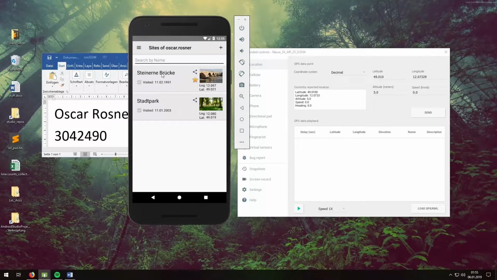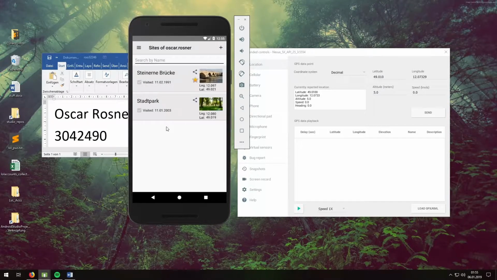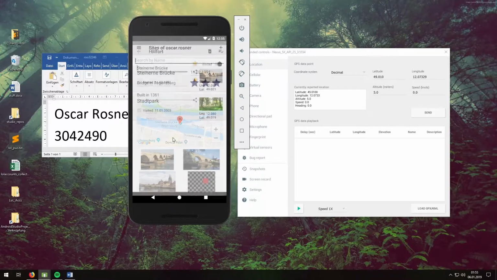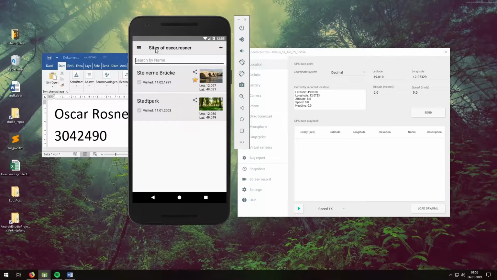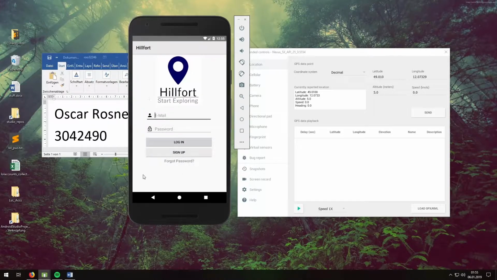Pretty much we can add sites, navigate around, filter them, edit them afterwards if you want, for example, like this. Delete them if you don't like them anymore. You can use this. And yeah, that's pretty much it. So I guess the last thing to do is to log out. And let's head over to Firebase.